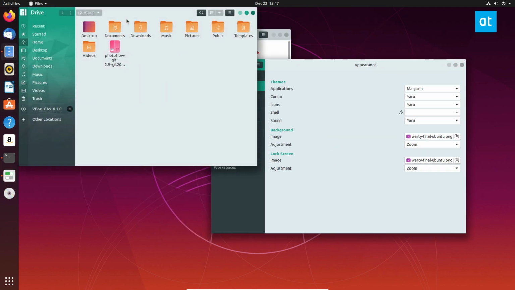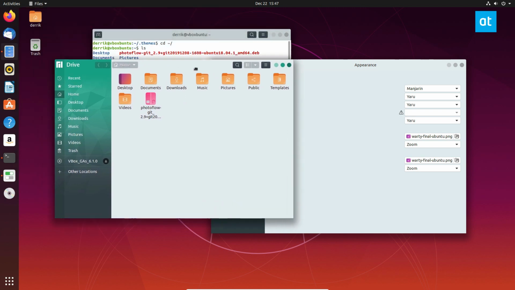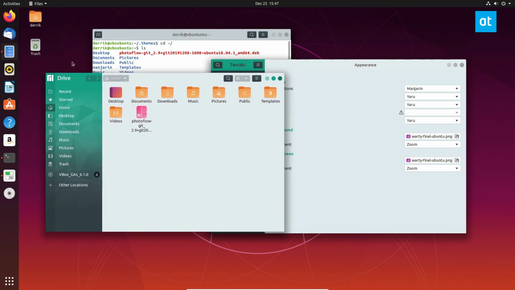And I think it looks pretty nice. Definitely something to check out if you're using Manjaro GNOME, but it still looks really nice even on Ubuntu. So that's how you get this theme working.